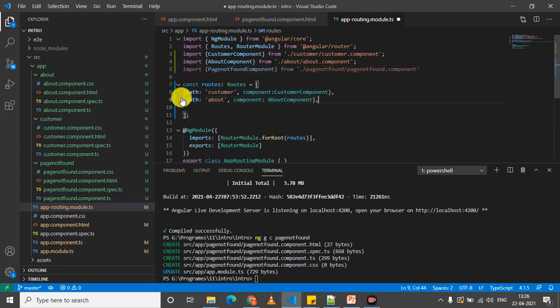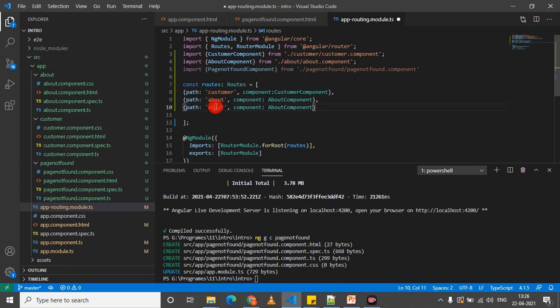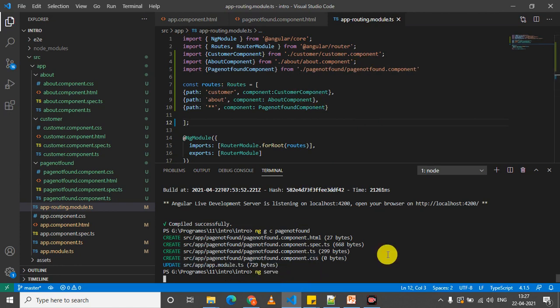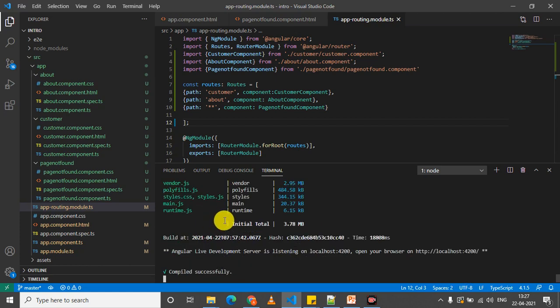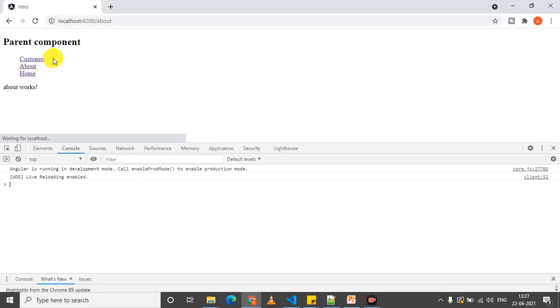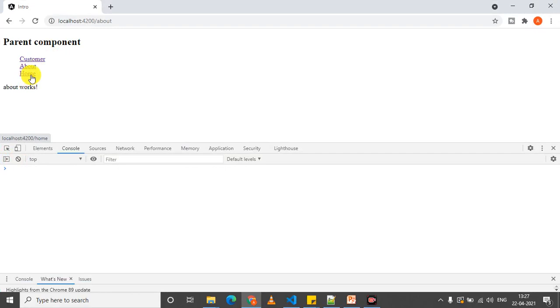Let's copy and paste. So here we will use the double asterisk. We know that for the wildcard route we need to define the double asterisk path, and save it and run ng serve. We'll see the result. Now the application compiled successfully, so let's go to the browser. Now let's see if the existing menus are working fine. Yeah, it all works fine. Let's click on home. Yes, now this is what we were trying to show.